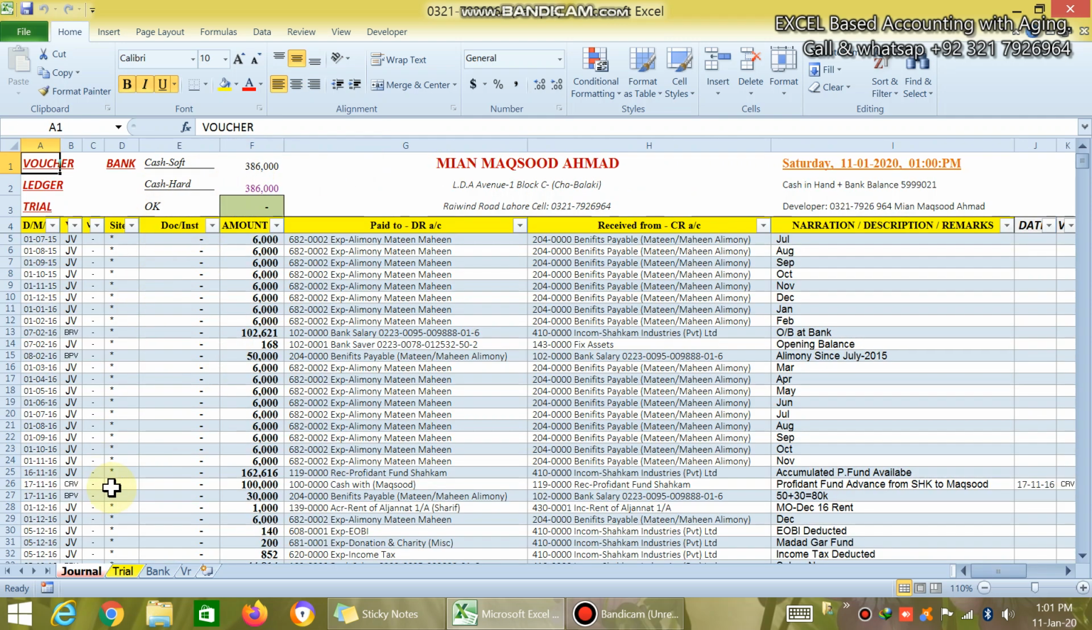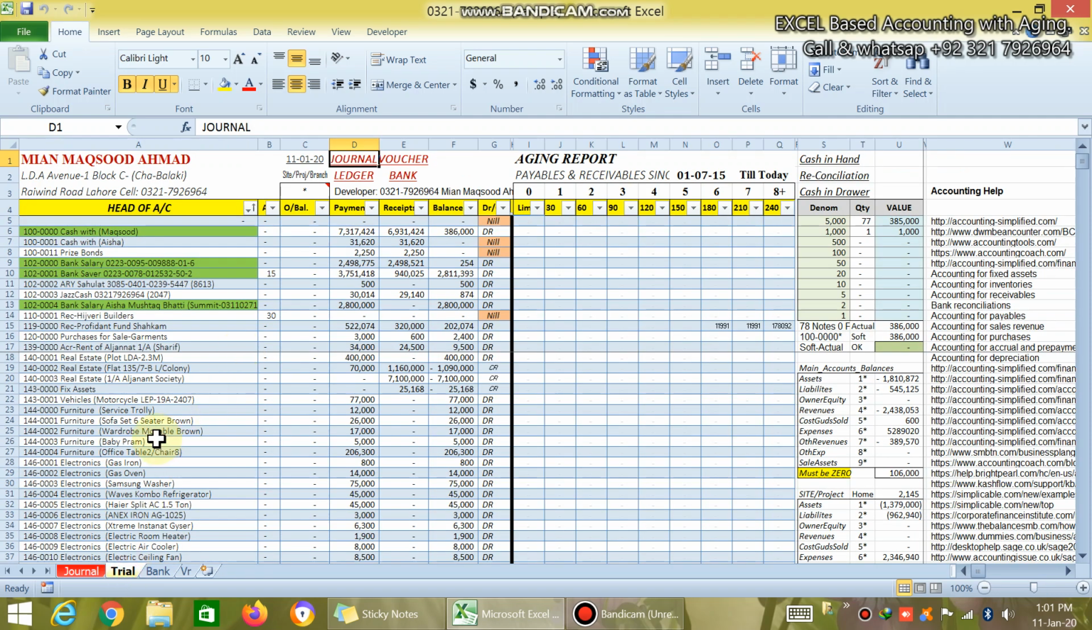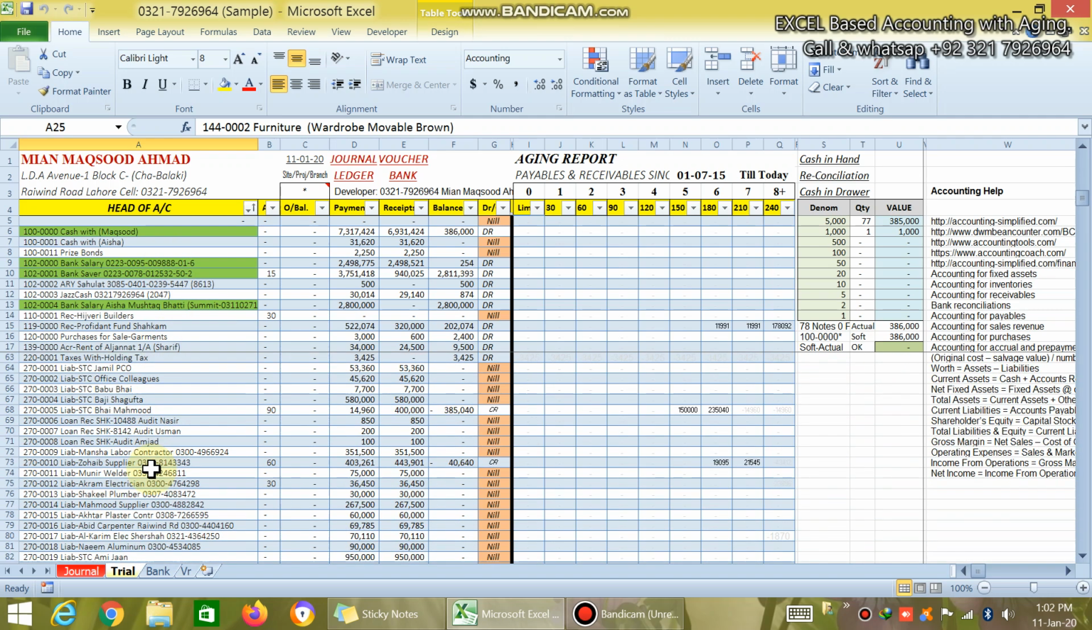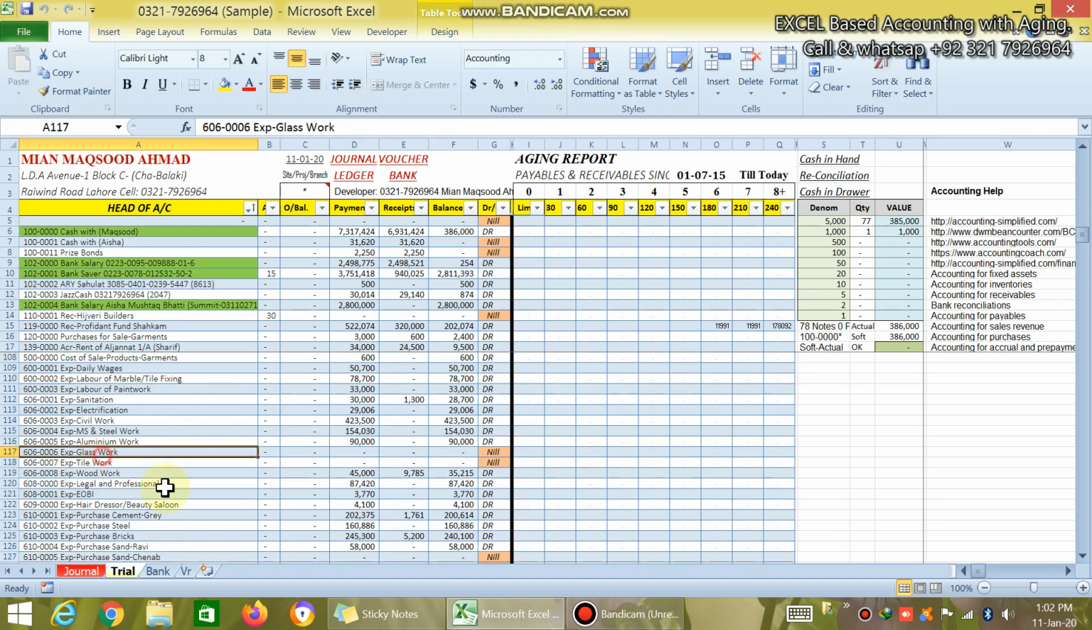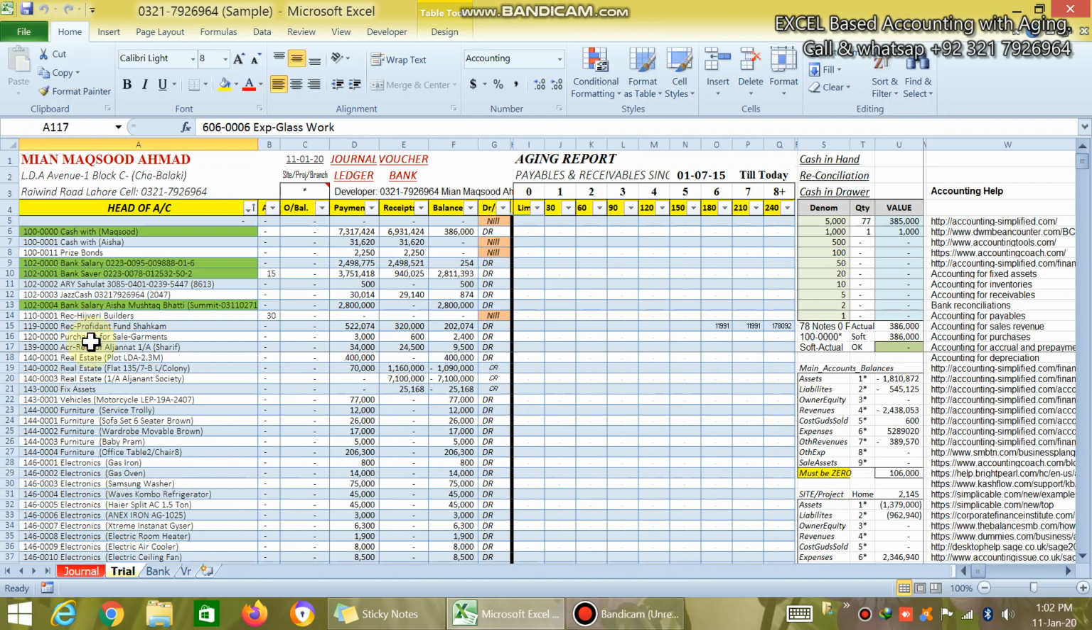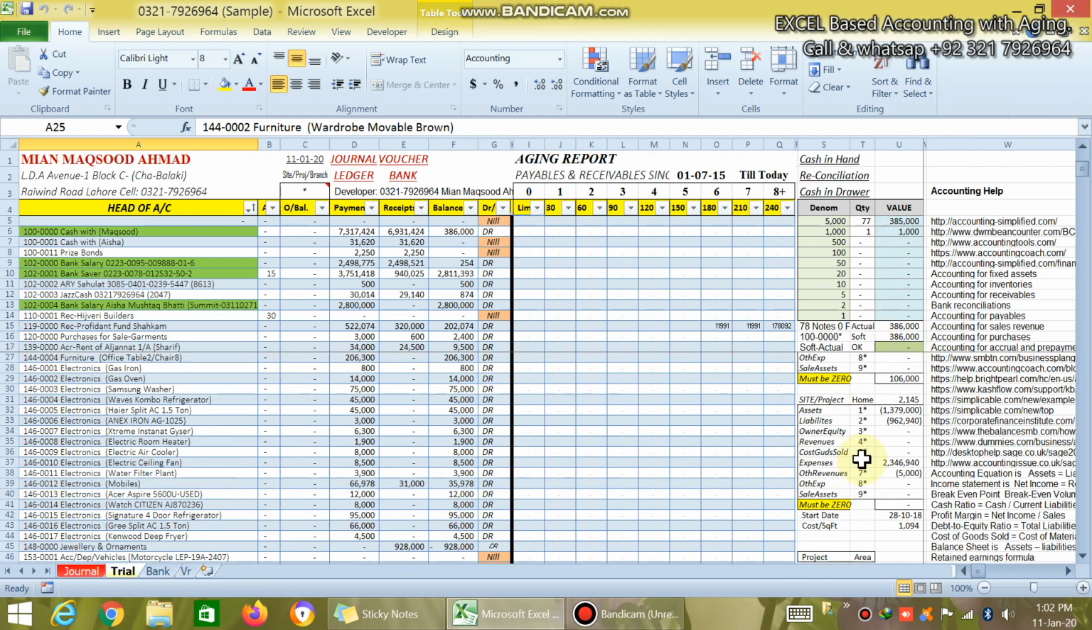Now you have to make a trial. You can edit here with codes, your own accounts. They are the sample accounts. You can add your accounts here: expenses, liabilities, income, payables, assets, receivables, all the trial accounts you can add here. If you want to add with codes, you will have help here for the codes.